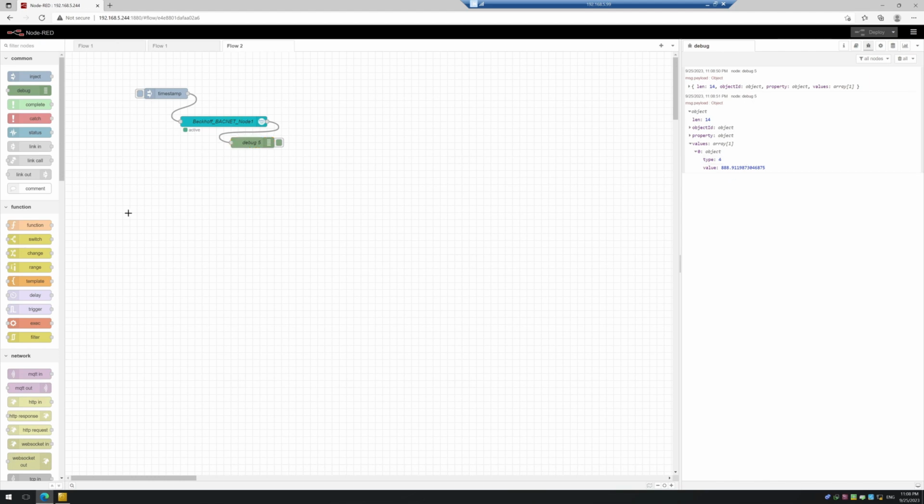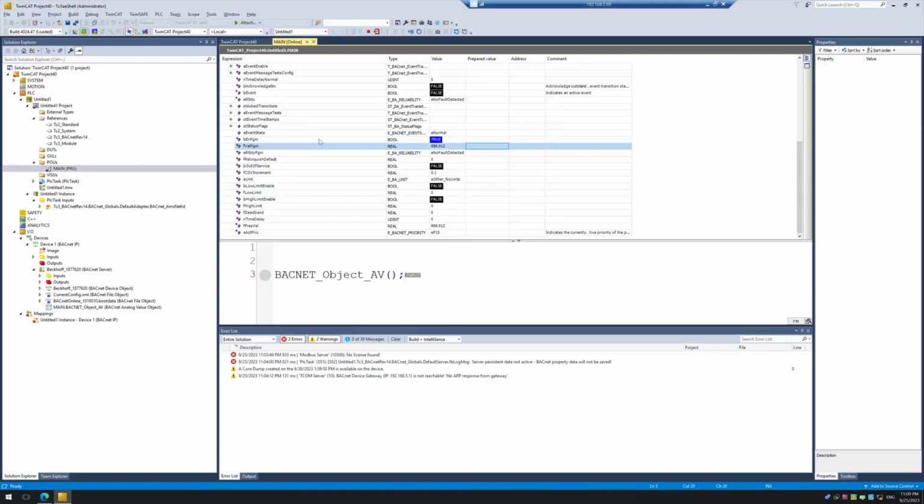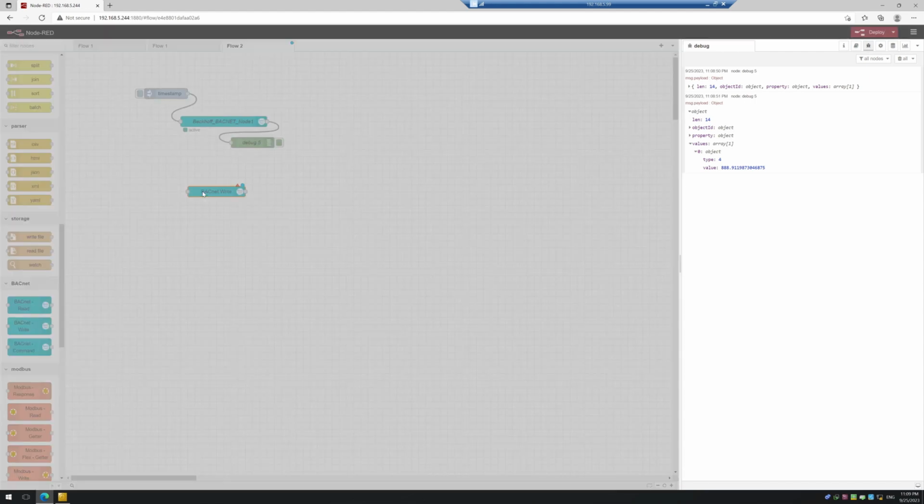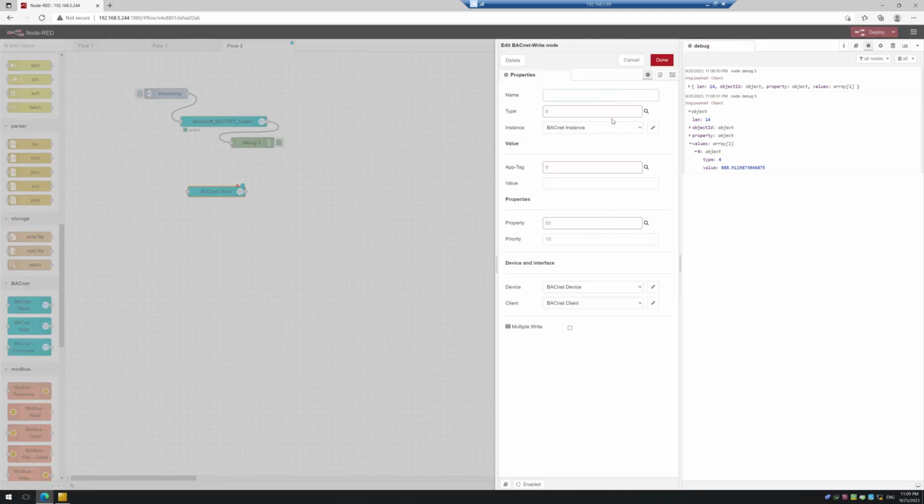Okay, now we can try to write the data also, to our BACnet server node. How to do this? Very easy. Drop the BACnet write node, and double click here. The name is up to you. And for the type, it should be analog value. And for instance, it is the instance we said before. It should be the same, 10,000.